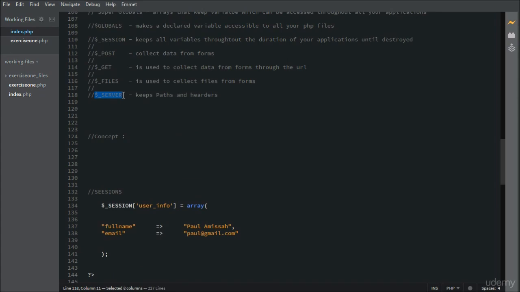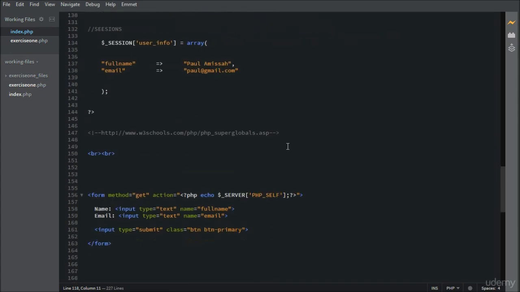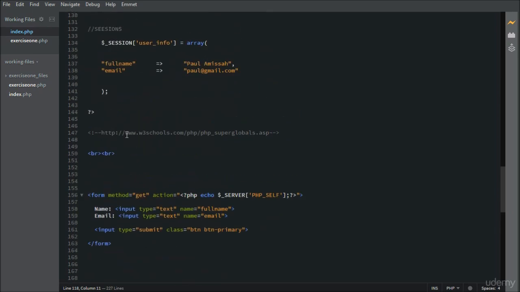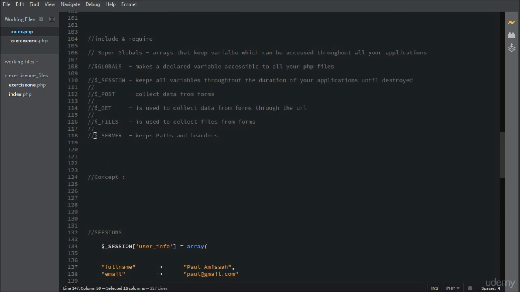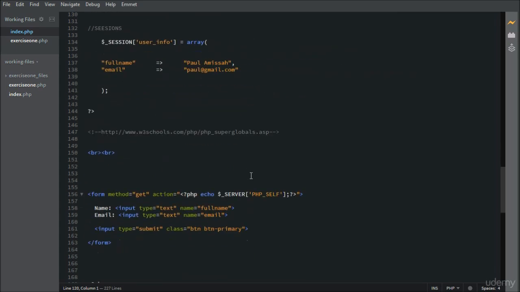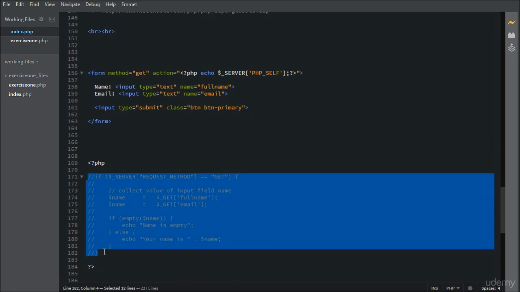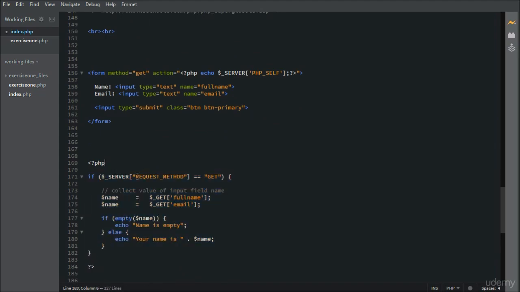So the server super global takes in what we call elements. You can check it up: go to W3Schools PHP and look for PHP Super Globals, and specifically focus on the server super global. It takes in a couple of elements, and one of them is request. Let me uncomment this. One of them is request method.